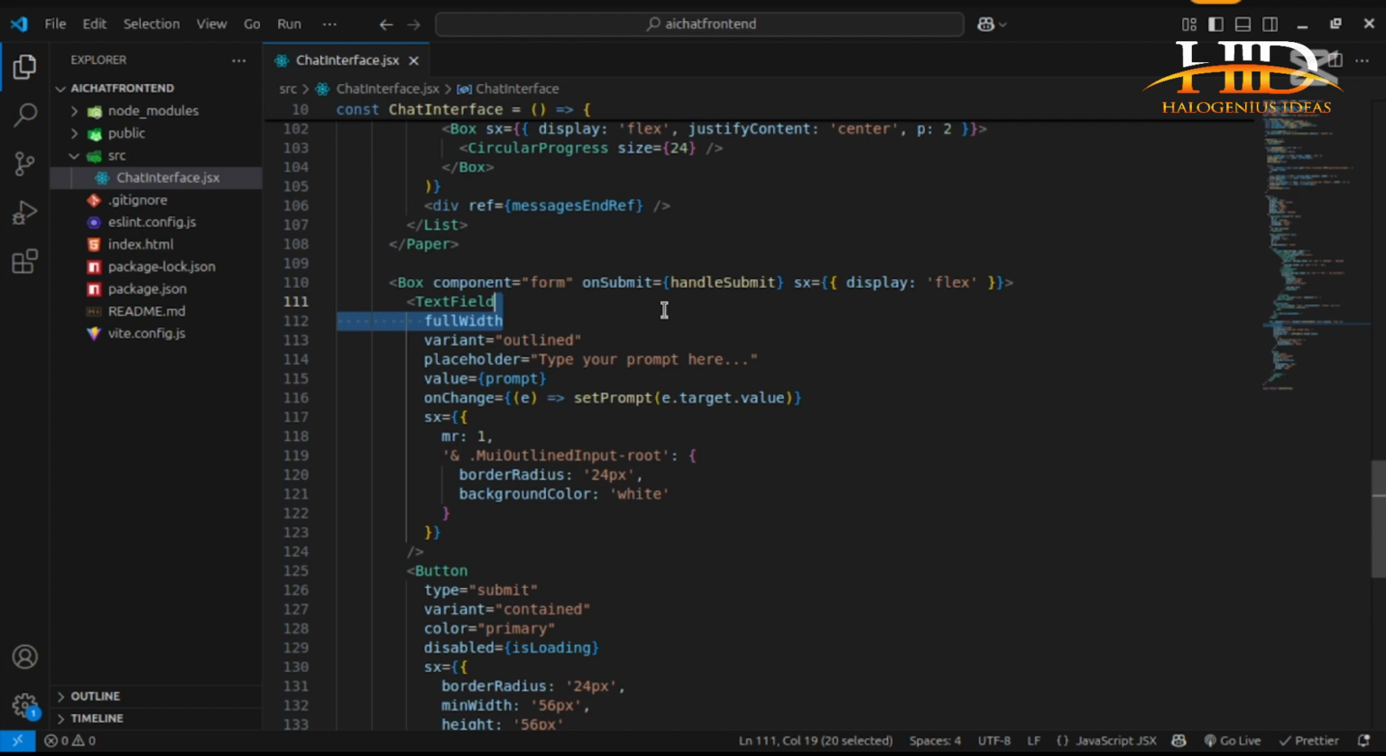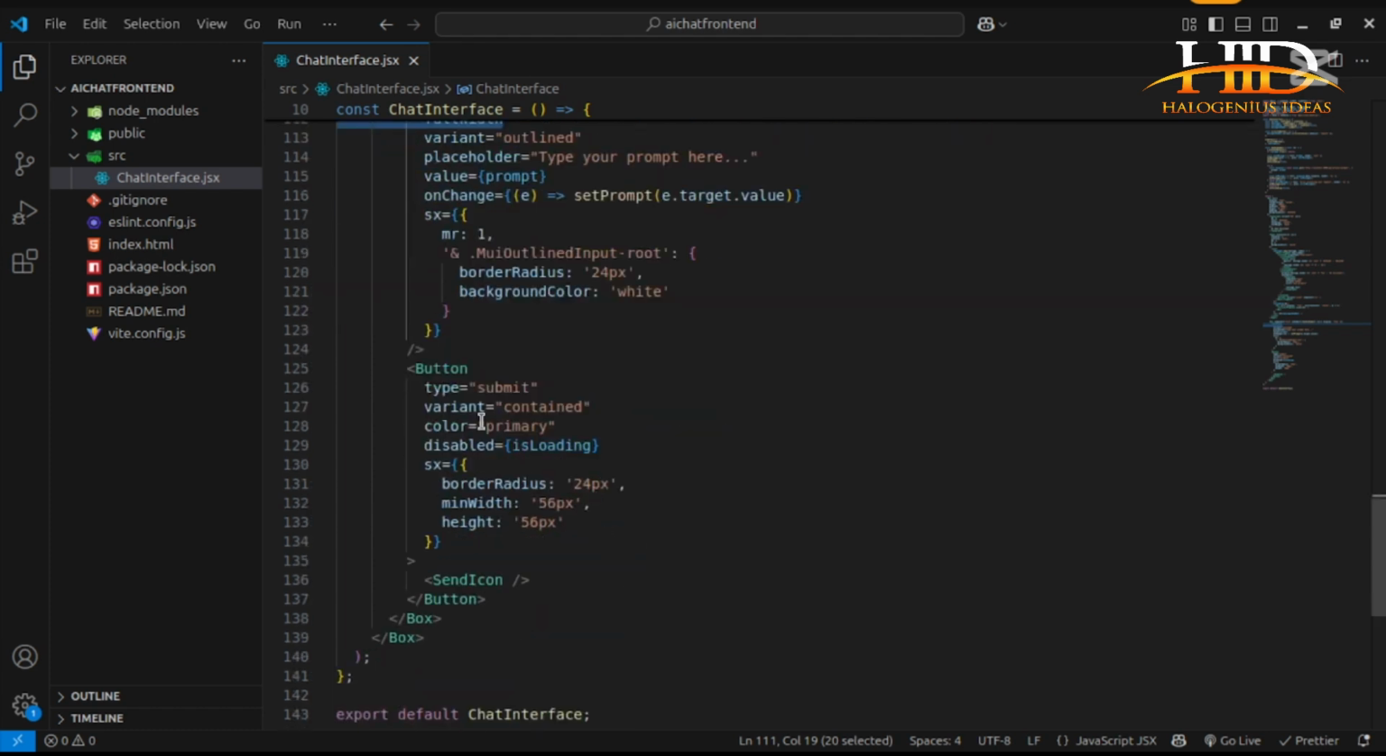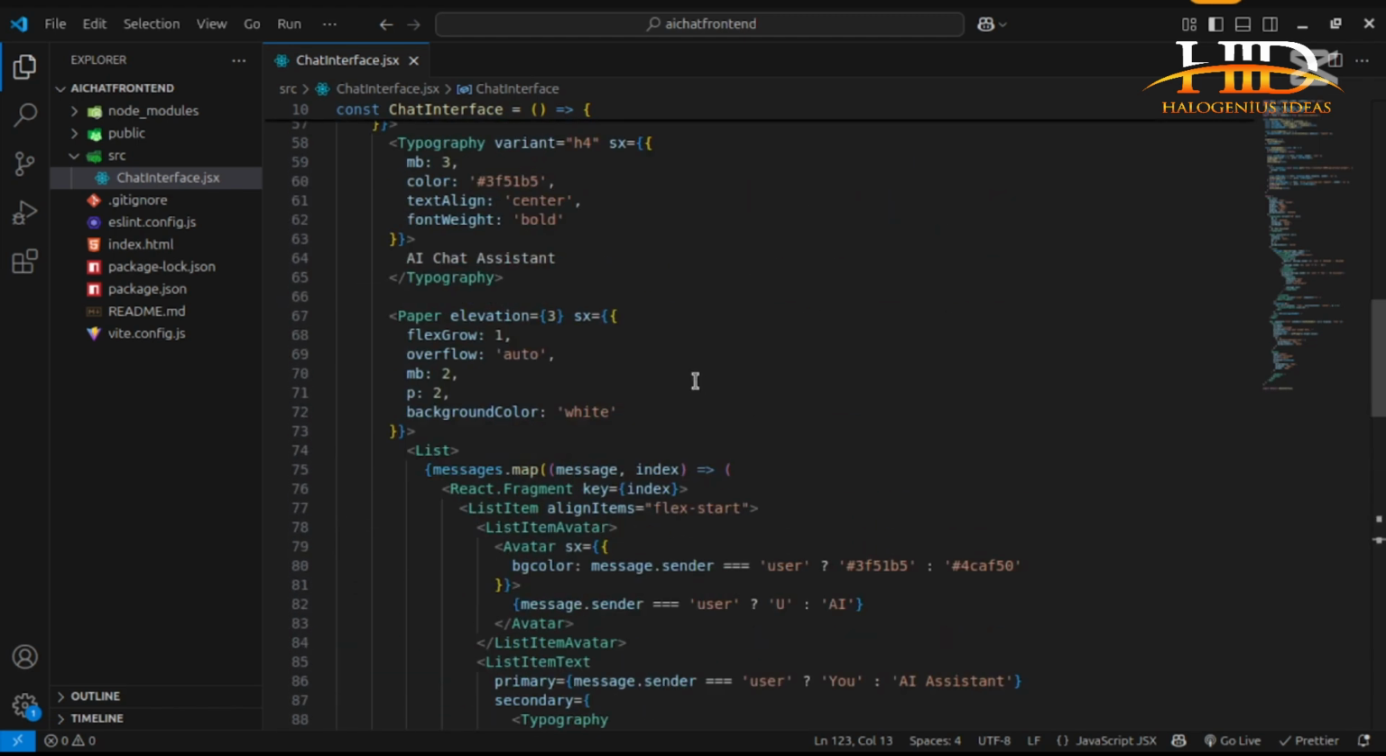This is the text field where you are going to be sending the prompt. Then this is the send button. This is the send icon over here. You can just check the picture to see what the interface is going to be looking like. If you check the app demo, you will see what the interface is going to be looking like. So that is what is happening here.